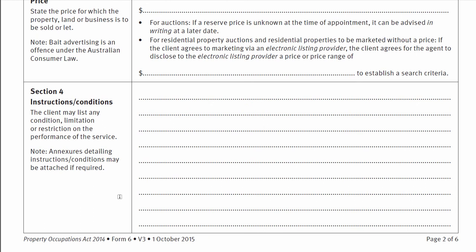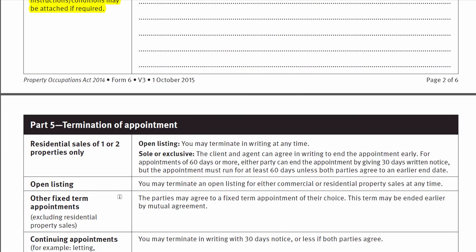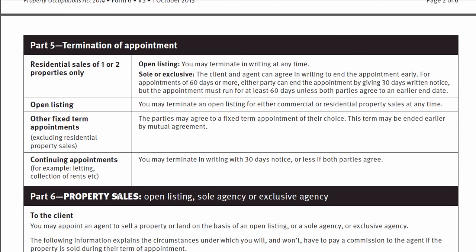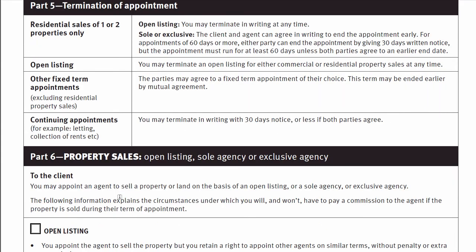I don't think that's anything other than just a formatting change as a result of the fact that with the ABN and GST on the front page, that gets pushed down. The next page, page 3 and part 5, termination of appointment, is really where the main changes have come in this new form. There's more explanations to give people more of an idea about what they're agreeing to.